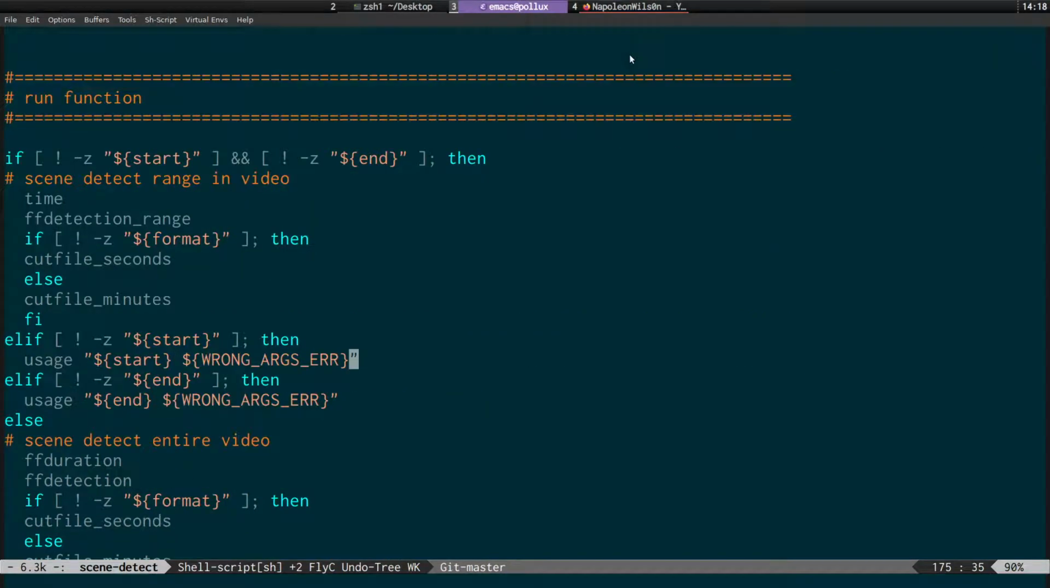And then basically what we've got down here is this chunk of code. What this does is first of all check to see if you set a start and end point for a duration to analyze the video. And if you have, it's going to run some functions here. Firstly, to convert the time into seconds, then detect the changes in the video. Then what we do is we check the format.